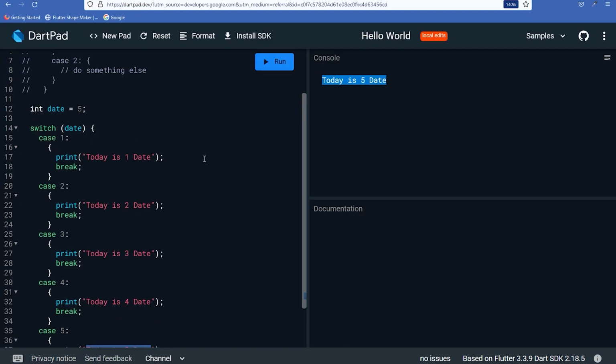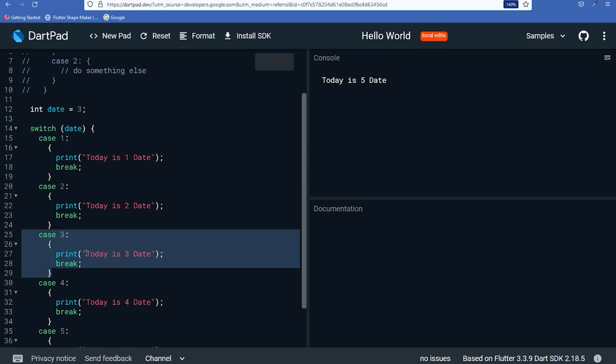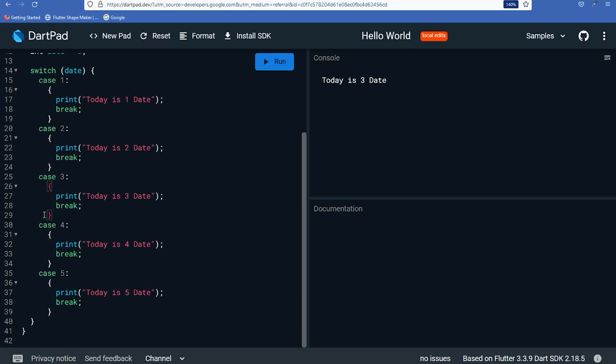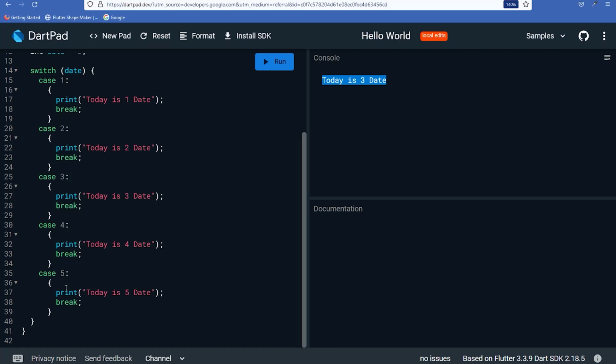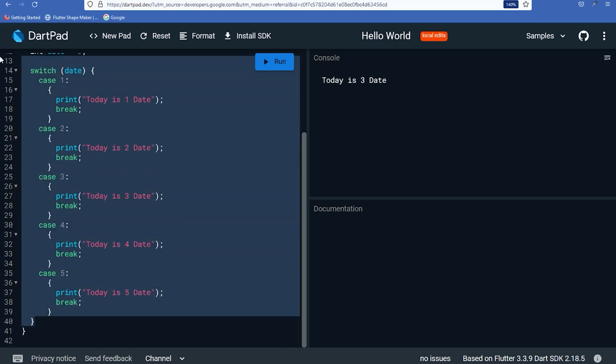You can see in the output we got today is 5 date just because the date value is equal to 5 and we performed the switch on the integer value. Now if I change it to 3 and run this code again, this case is true, so it will check for 1, 2, and when it reaches case 3 of the date in the switch, it will print that statement and just break and not check the other ones. So we got today is 3 date here. So that was switching on the integer value.